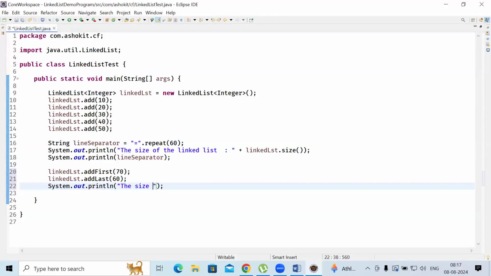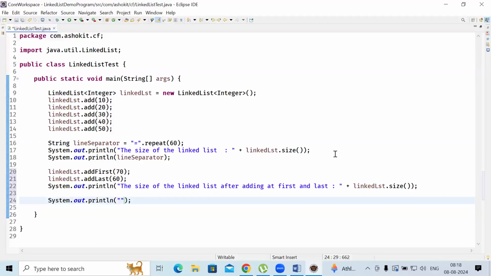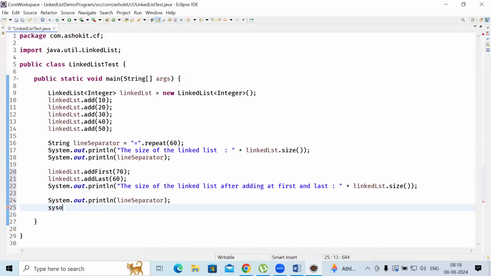System.out.println, the size of the linked list after adding at first and last. linkedLst.size. Am I clear now? Correct. Okay, good. Next, System.out.println, I'll use the line separator. Am I clear? Line separator. Next, System.out.println.